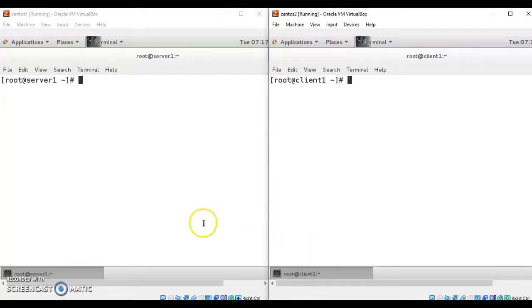Now let us try to log in from this remote machine to the client. As you can see, the shortcut name is displayed here as server1, and here it is client1. So you can communicate with the shortcut name also, or the IP address, or the full domain name also, that is server1.mit.com or client1.mit.com.